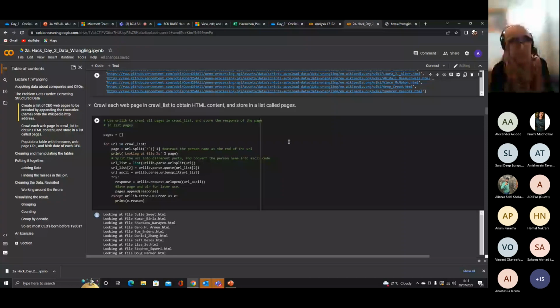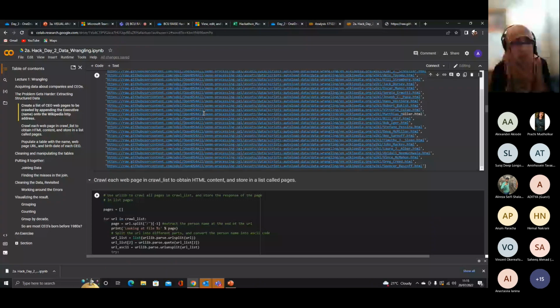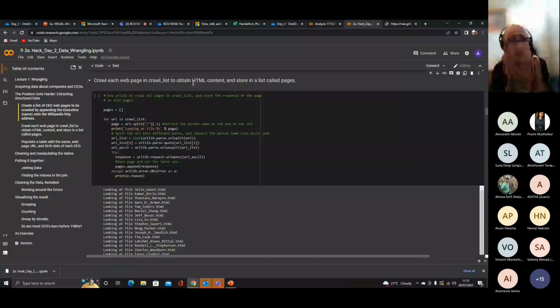So now we want to crawl each website in the crawl list. So in our list that we have here, we want to crawl through each of these websites in order to obtain the HTML content and store this HTML content in a list called pages. So we use urllib to crawl all pages in the crawl list to store the response of the page in the list pages. So we've got our list called pages here, and this is where we're going to store our HTML content.